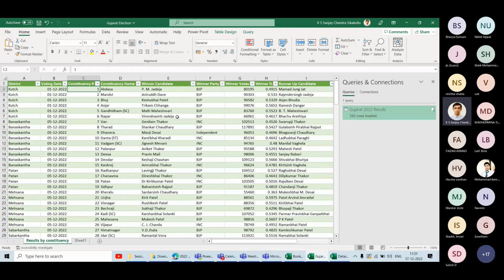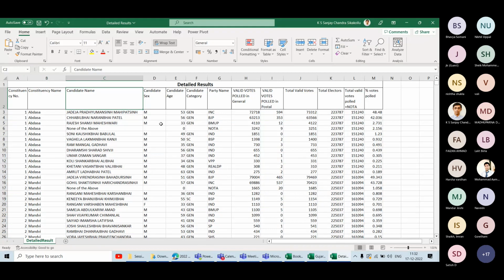So this is the column. I mean, this is the structure which we have: winner candidate, winner party, runner candidate, runner party, votes, etc. Now we have this one.